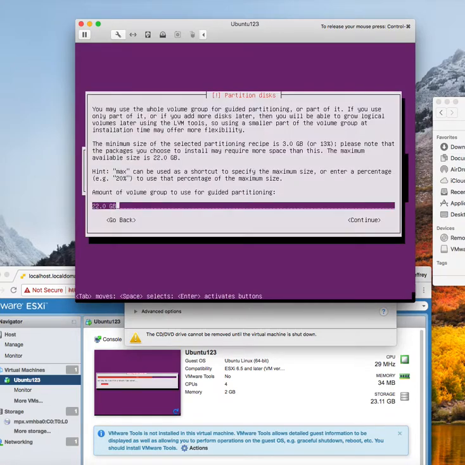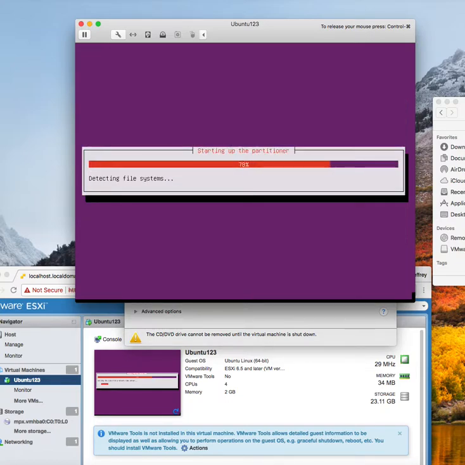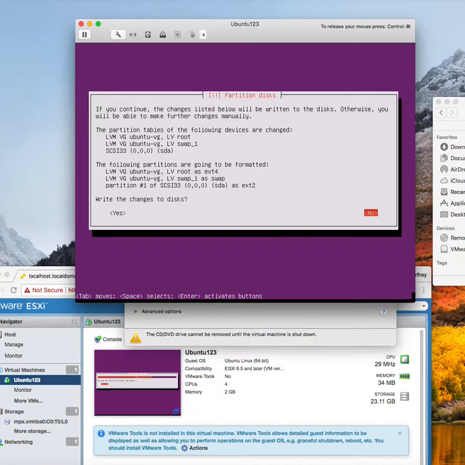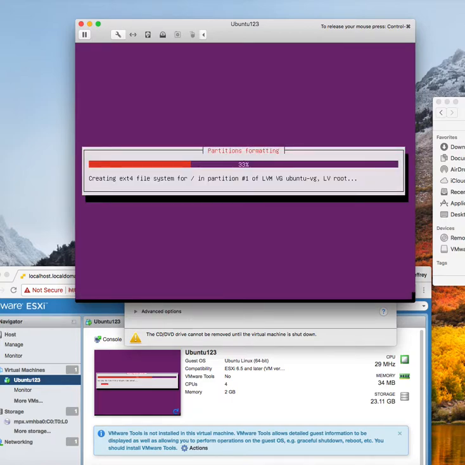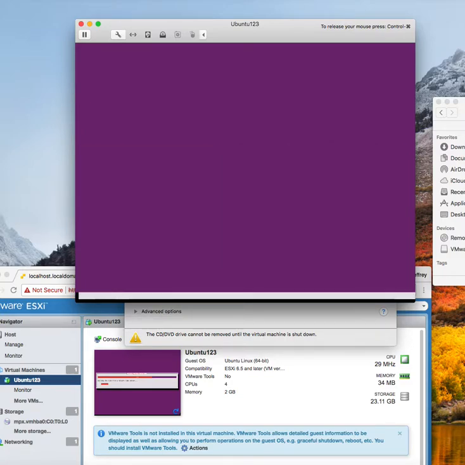Let's do that. It's about right. We had 22 gigs, right? 21, 22. Let's see what happens here. Are we finally going to get done?